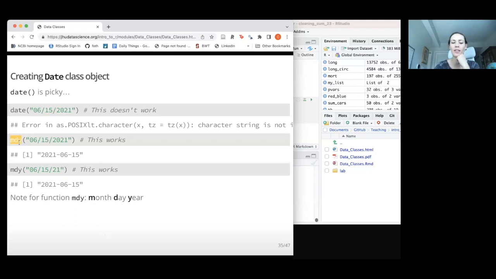So I think it's easiest to just stick to these more specific functions where it's month, day, year, month, day, hour, underscore hour, etc., and avoid the date functions because it's a little bit like, well, what is the default? How am I supposed to have it? I know exactly how I'm supposed to have month, day, year. I'm supposed to have month first, then day, then year.